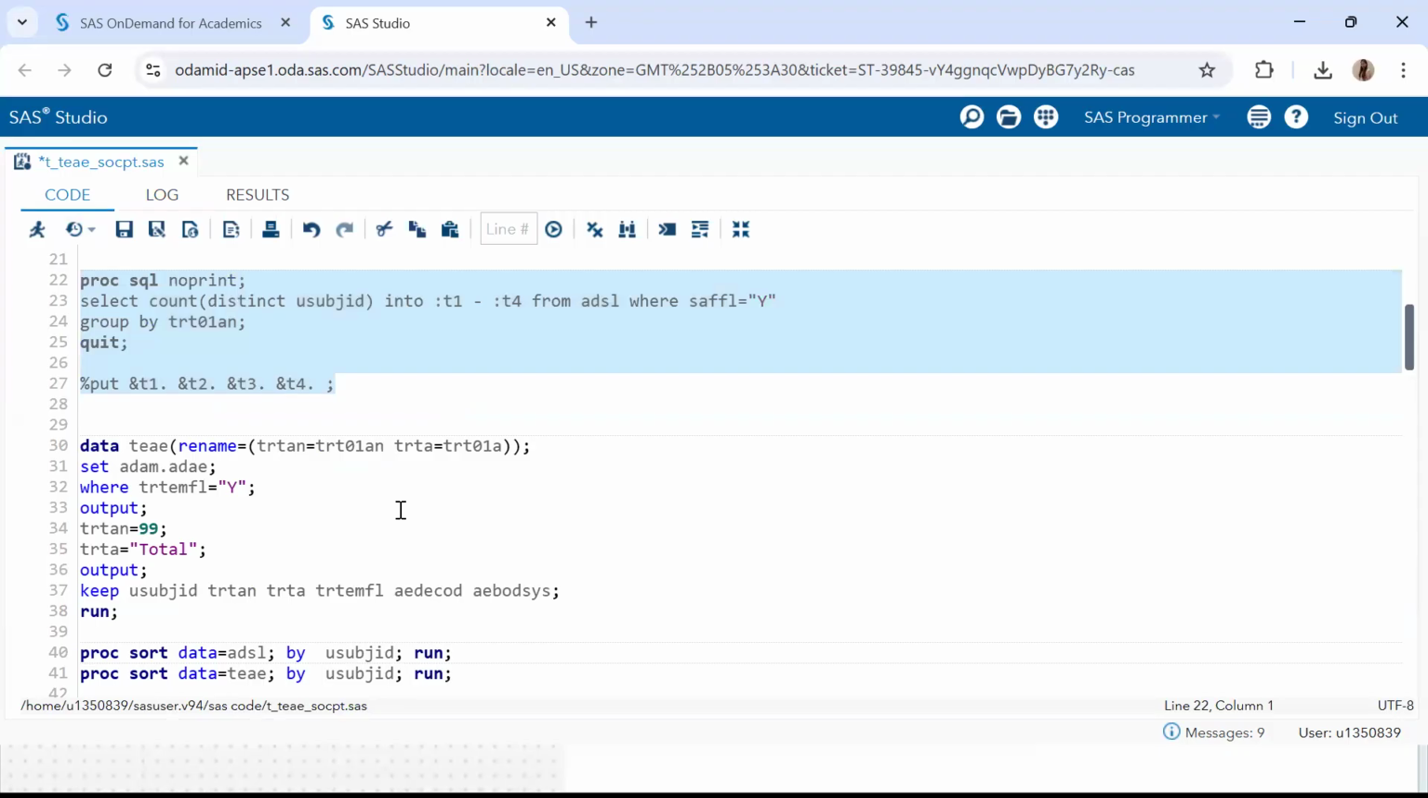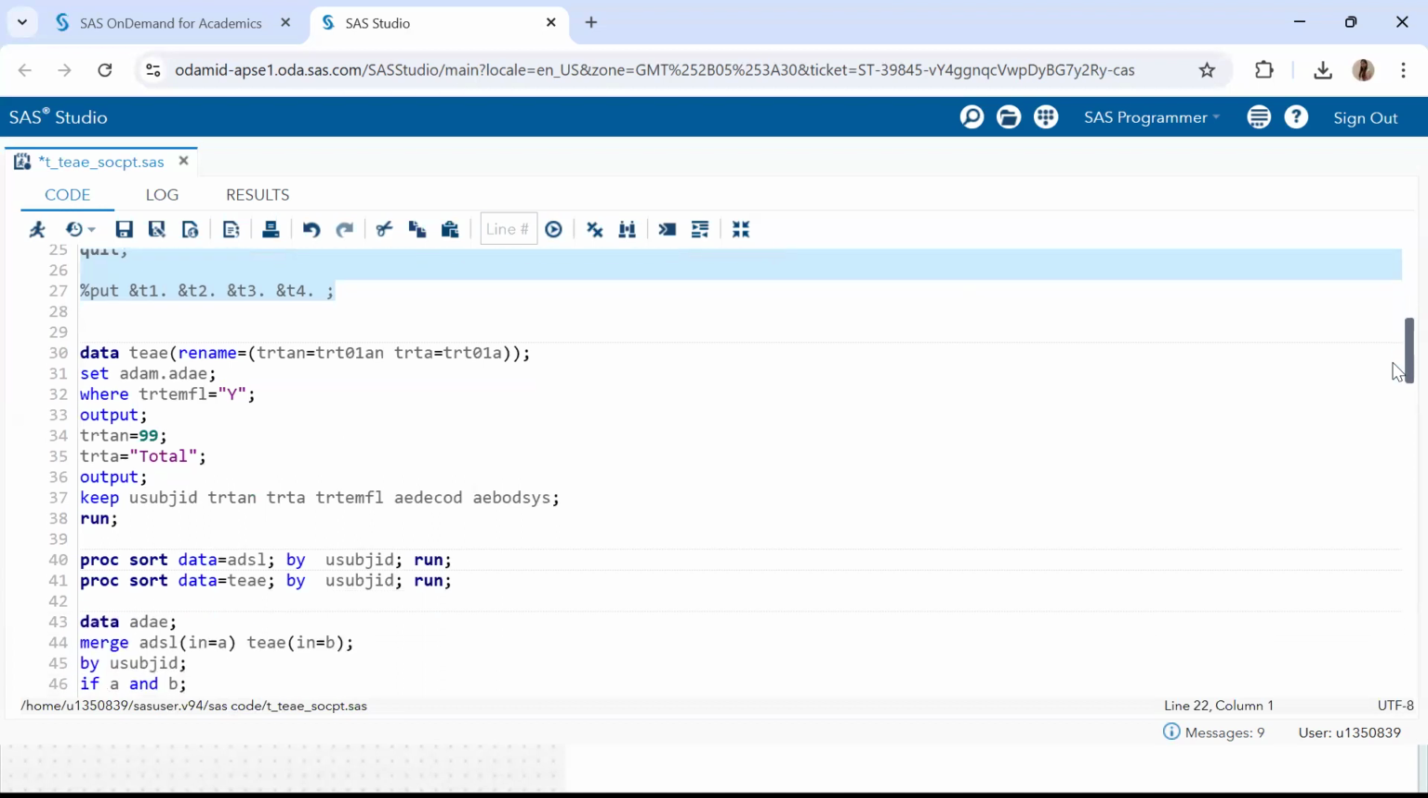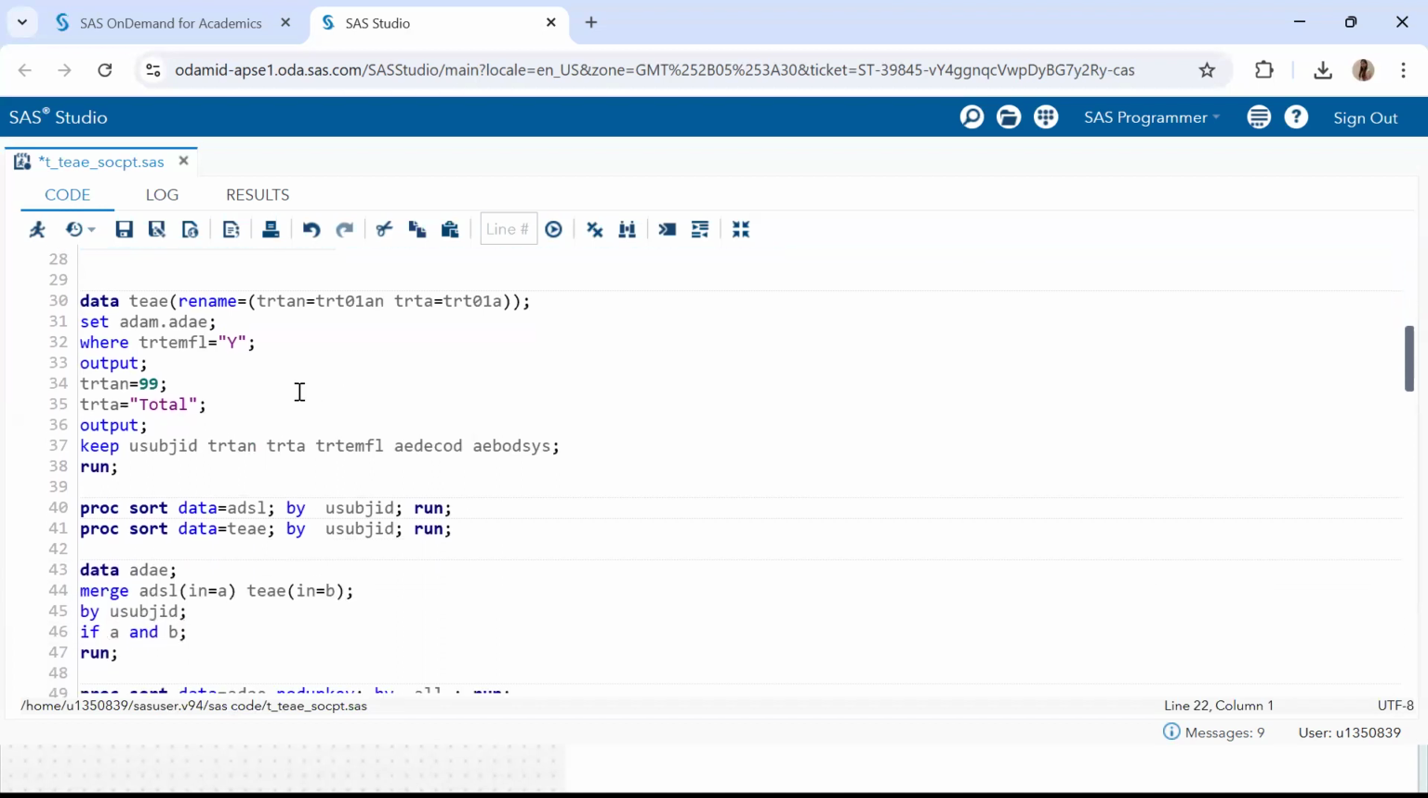The next step is that we have to read the ADAE dataset and filter out the records where the treatment emergent flag is Y, because this table is for the treatment emergent SOC and PT records only. Another thing we have to do while reading the ADAE dataset is that right now, in the ADAE dataset, we do not have the records where the treatment has the value of total. Since we have to display the total treatment as well, we have to create the total treatment records in ADAE.